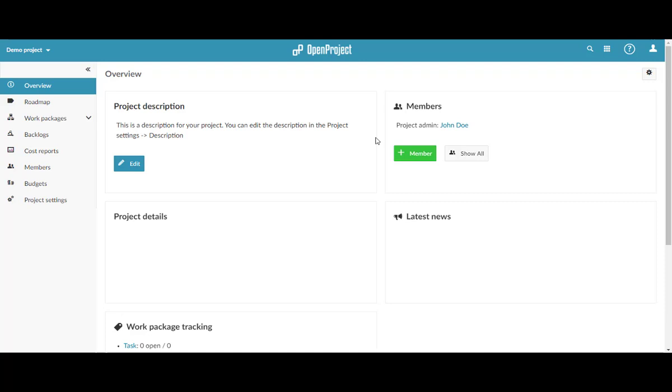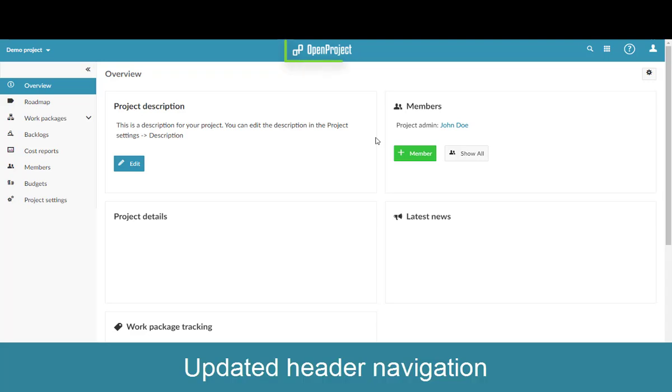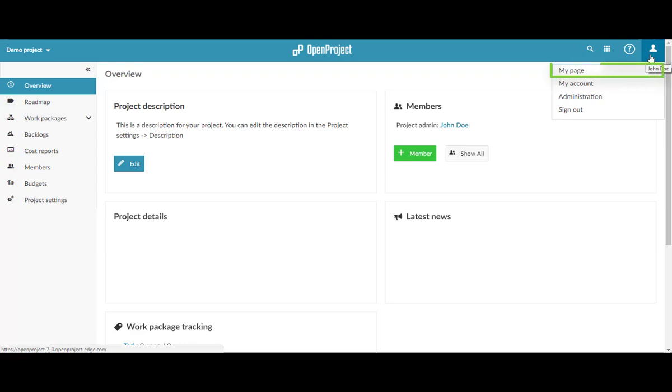The most visible change when looking at OpenProject 7 is certainly the header navigation. The OpenProject logo is now in the center of the screen. The module selection is moved over to the right. And your personal My page is now part of the user menu on the right as well.